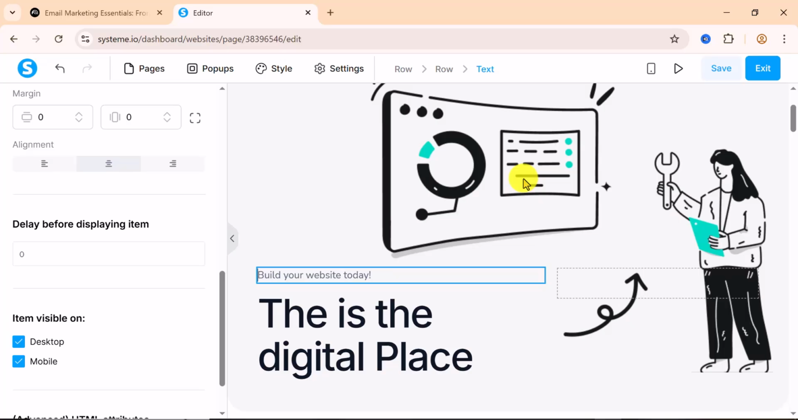And you can do all these things for free because Systeme.io offers you a free plan that you can use to build a website for almost free. So this is basically how you can build a website using Systeme.io.